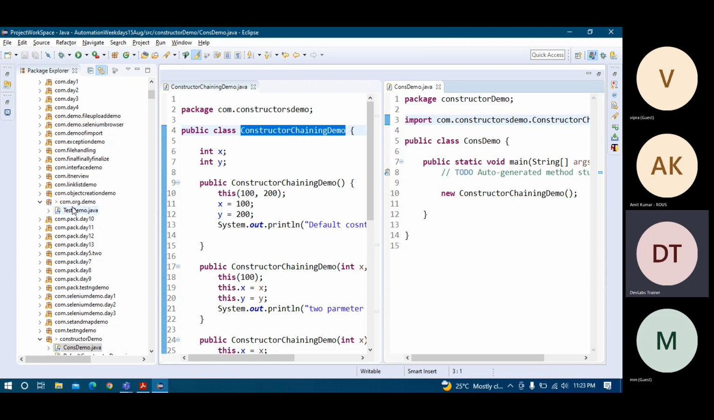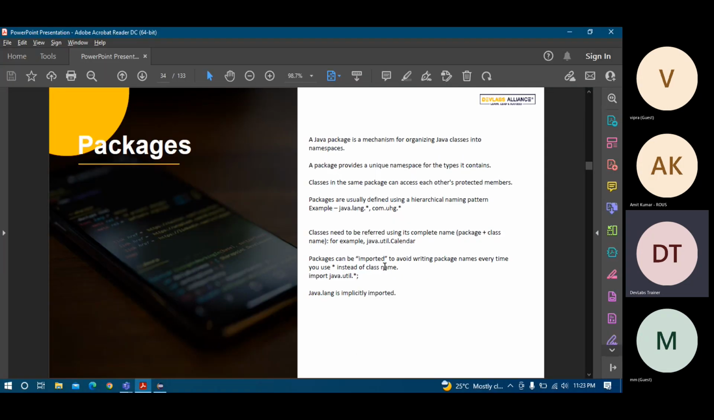But if it is in the same package, then you don't need to put the import statement, because now the compiler is knowing. For local package, you don't need to put everywhere. So many classes are there, so many imports you don't need to put. You can see here. It says that java.lang implicitly imported.